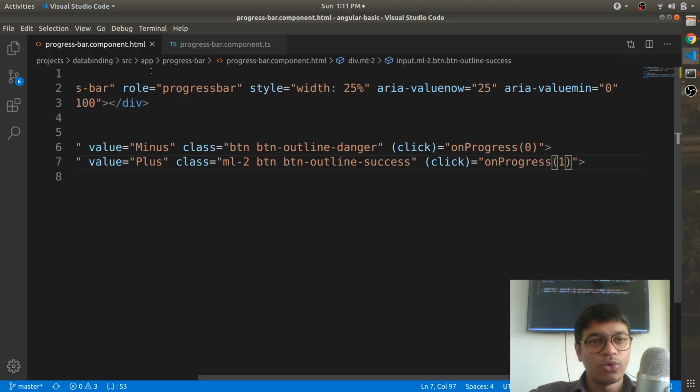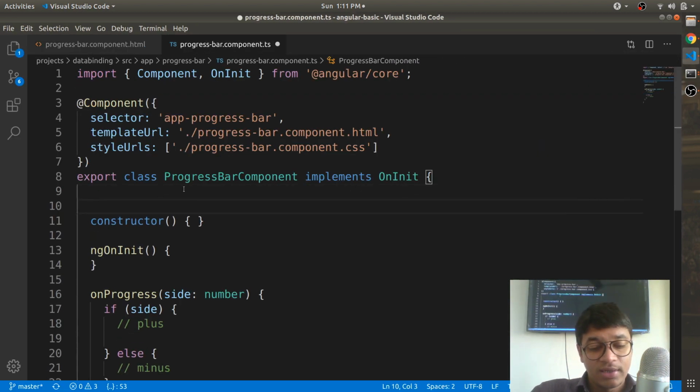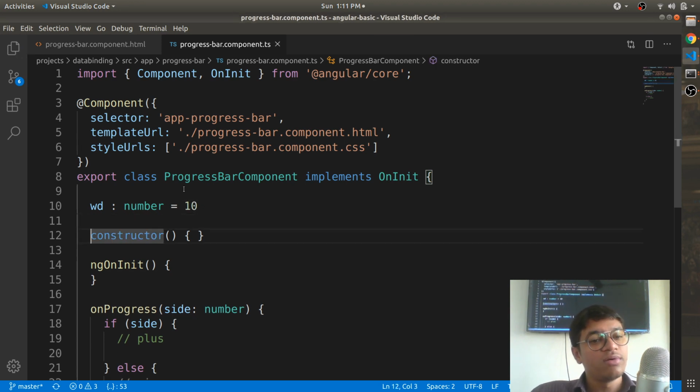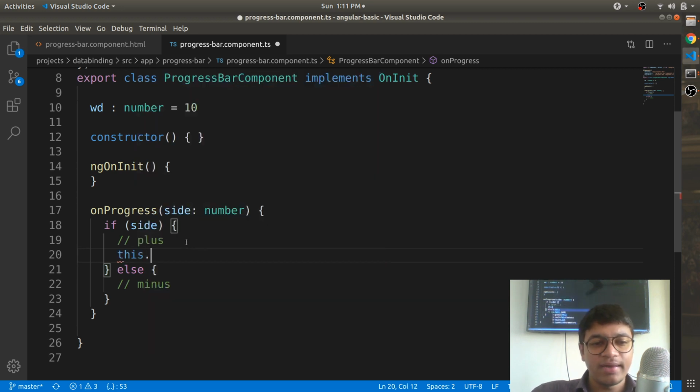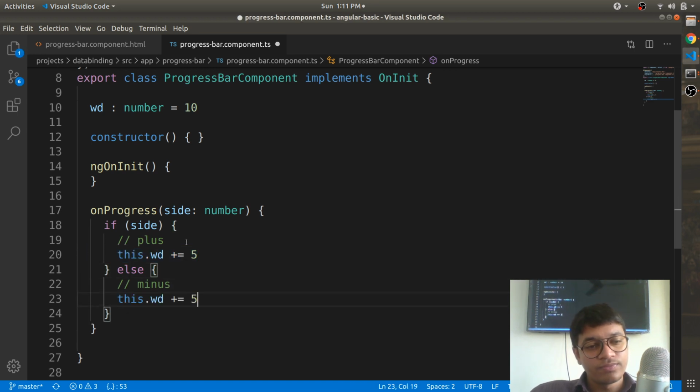Let's have one variable over here. I can say WD, width, is of type number. So the default width would be 10. Getting that? Default width would be 10. If it is a plus, I'm going to increase it by 10, this.WD plus equals to, or 5, you can say, 5. And minus equals to 5. Unary operators we have used.